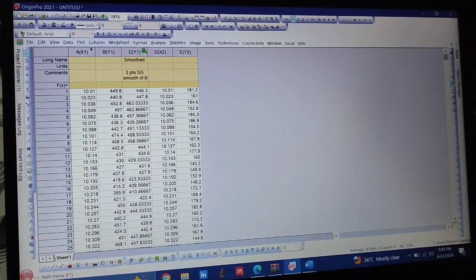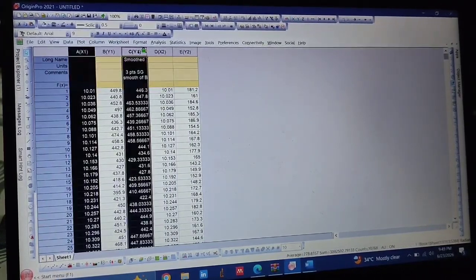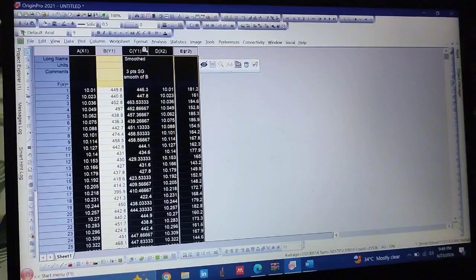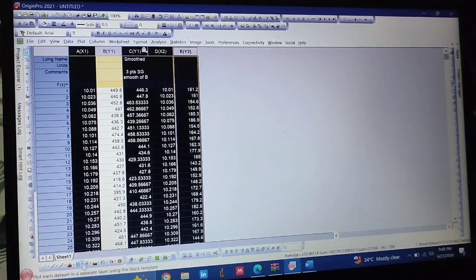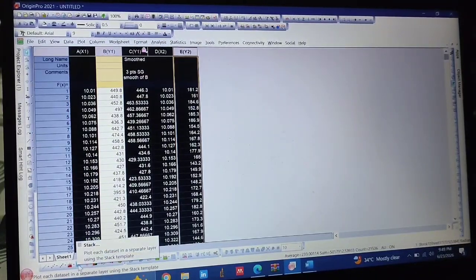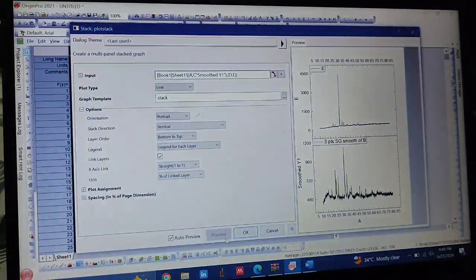After that, select column A, column C, column D and column E. Now go to the plot option and select stacked plot. You will see a preview of two stacked XRD patterns.